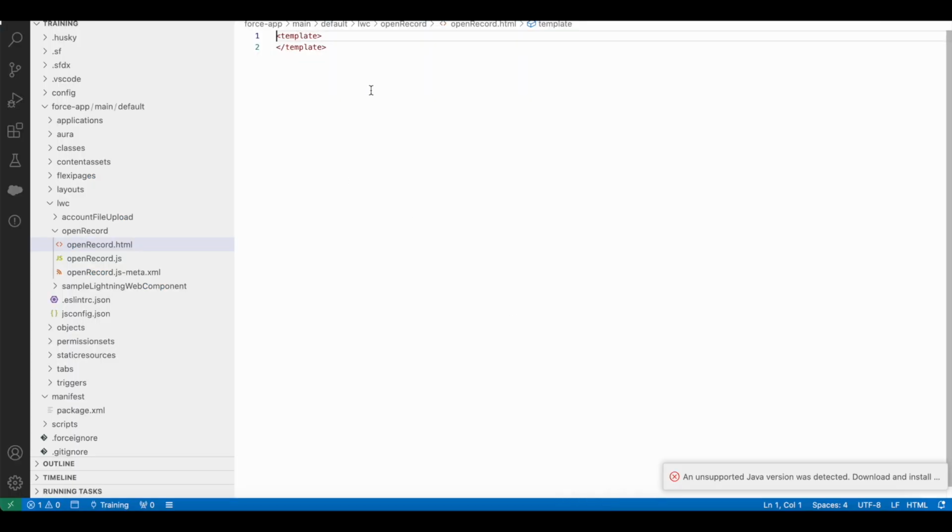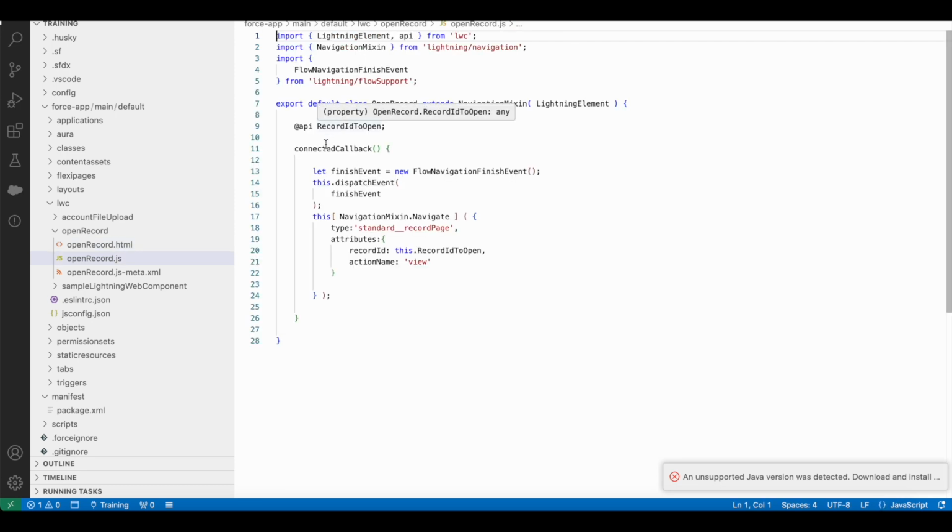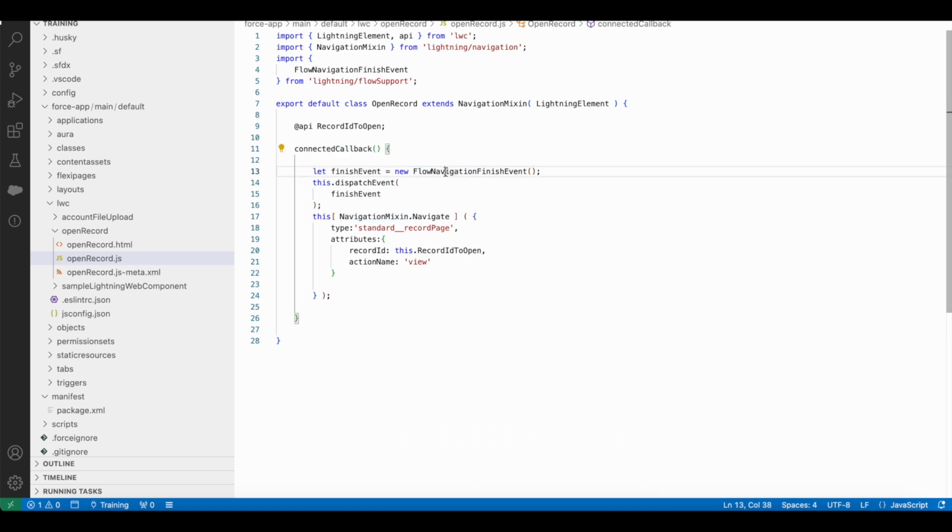In the Lightning Web Component, in the HTML, I don't have any coding because I'm directly going to open the record. Connected callback will be called when the Lightning Web Component on the flow is called. First, I am importing FlowNavigationFinishEvent from lightning/flowSupport, and then I'm creating a new event for that, and then using dispatchEvent I'm firing that event.